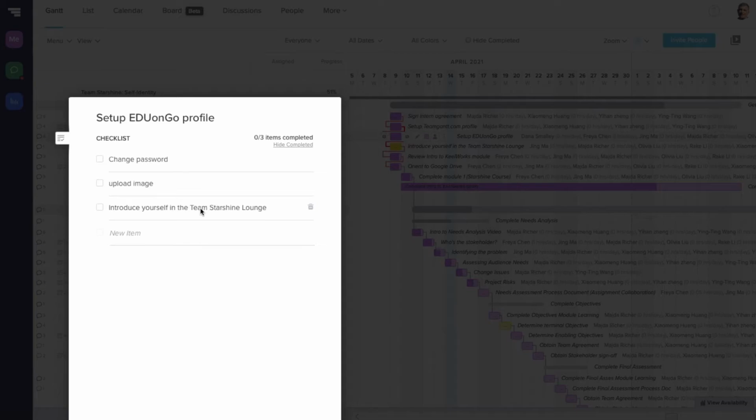That's really important. Please do that. Let people know who you are. Where do you come from? What's your dreams? Why are you in the internship? Why do you like this whole subject of instructional design? That kind of stuff.